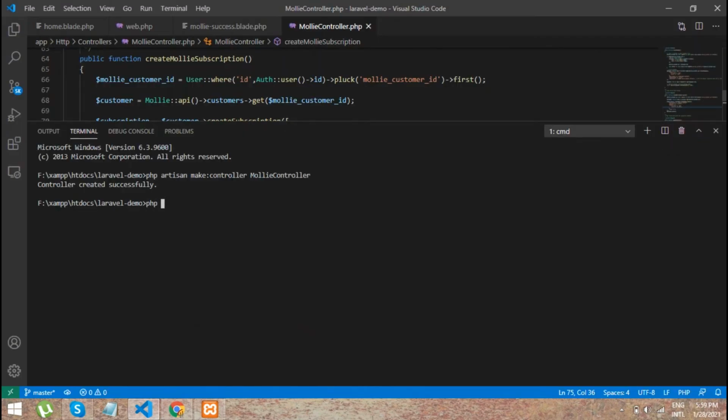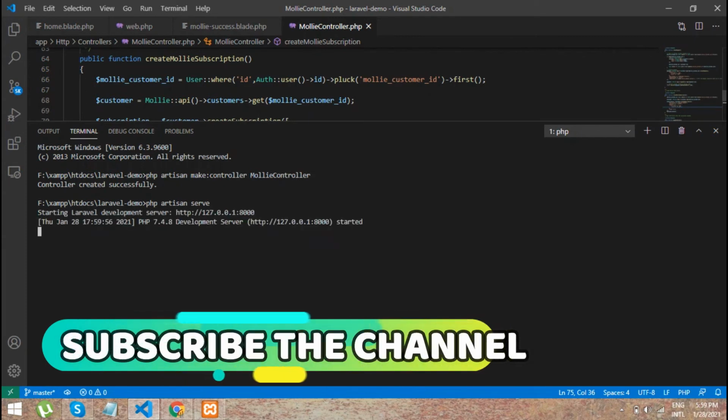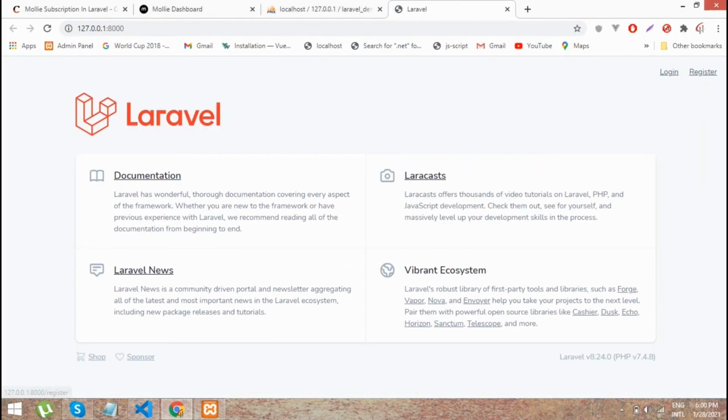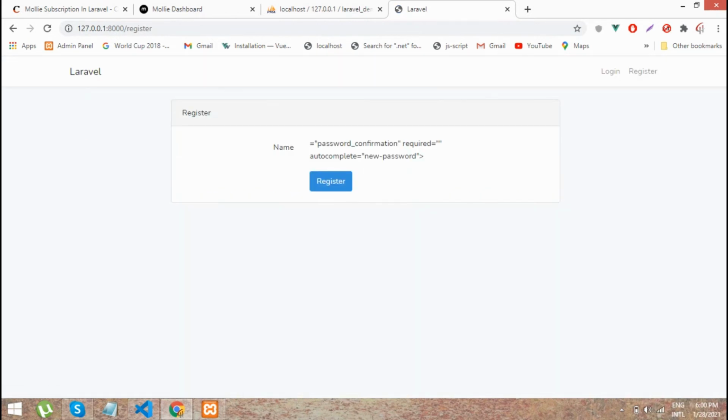Just run php artisan serve. This will start the Laravel development server. So just click here, and here I started. Let's register an account.